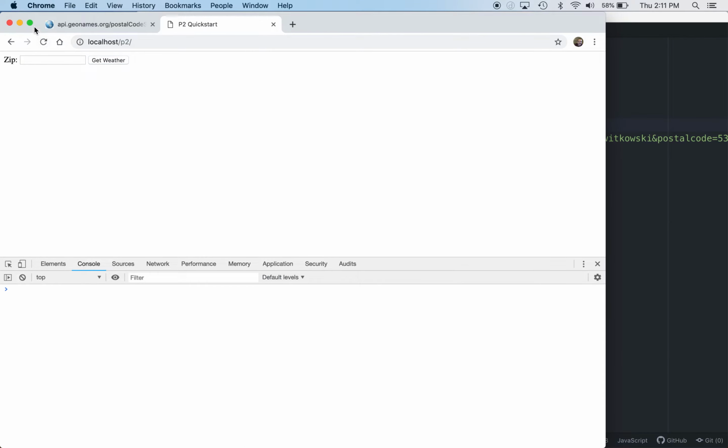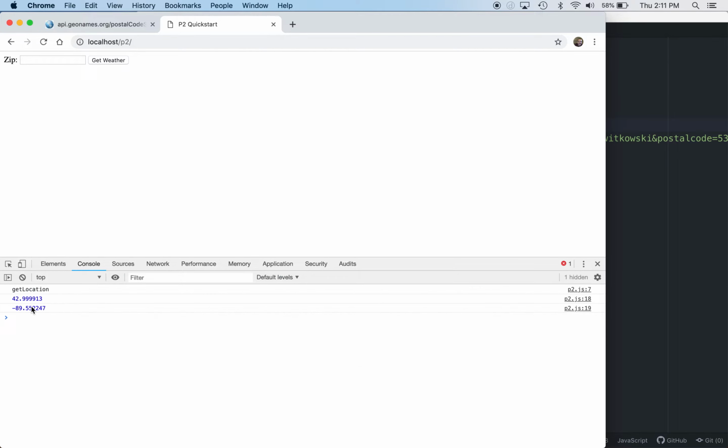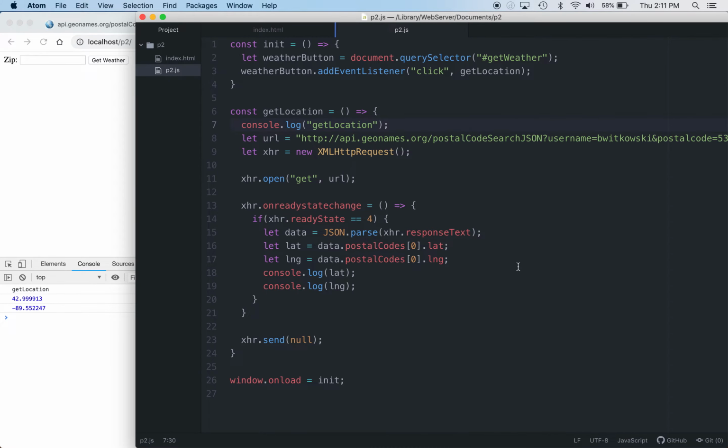Okay, so if I look at my console, when I click on the button, we're getting into get location. If I look at my network traffic, it looks like it's working now. I'm not sure what was happening before, but now you'll also notice that when I log the get location, I'm also getting the latitude and longitude coordinates. Okay, so that looks pretty good.